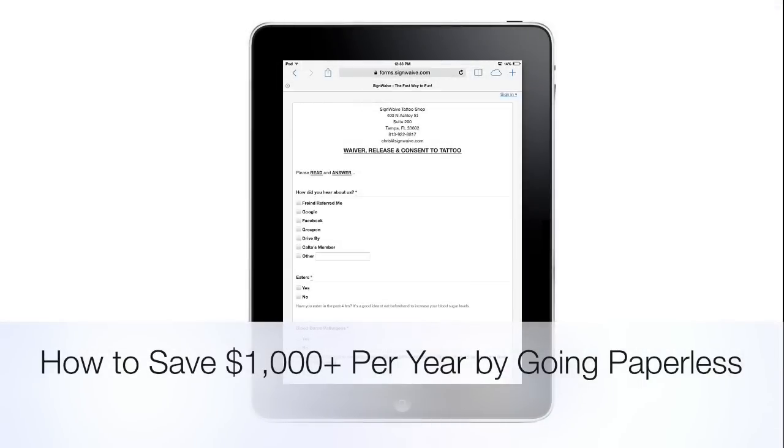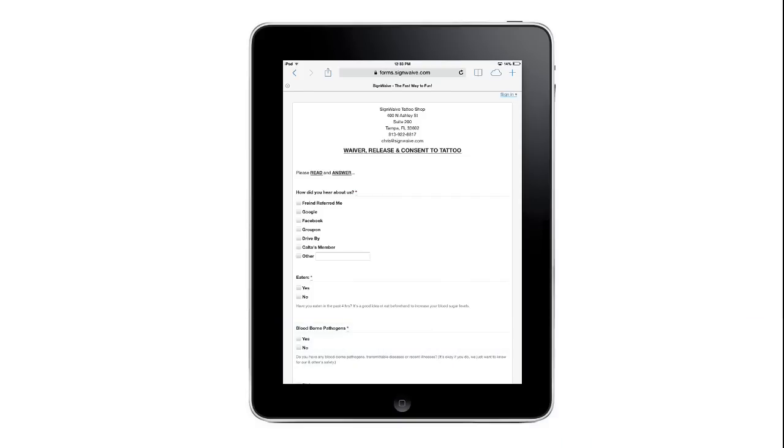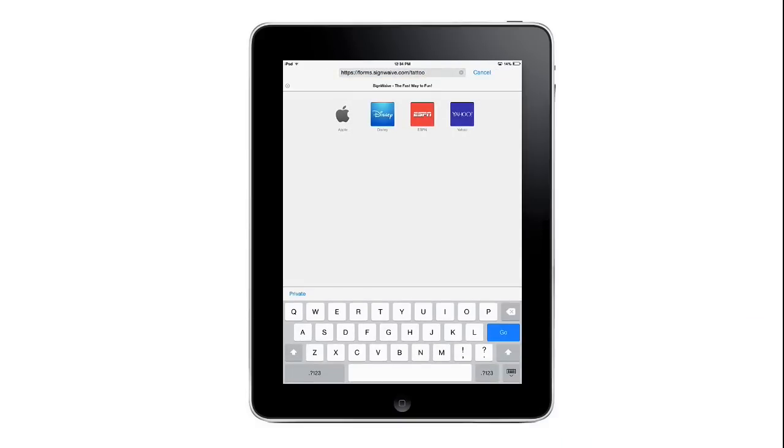Hi, this is Chris with SignWave, and I'd like to show you how a tattoo shop would fill out their release forms digitally using SignWave. So on my iPad, I've got loaded up the sample release form that I've created.